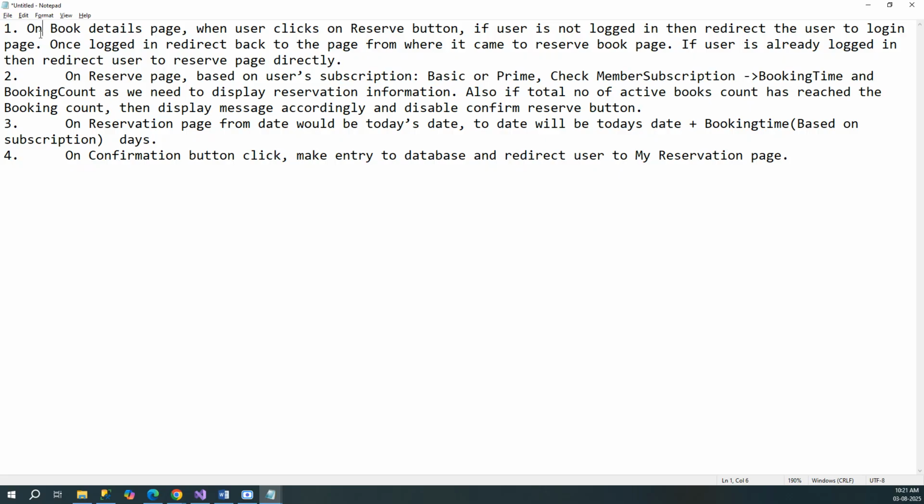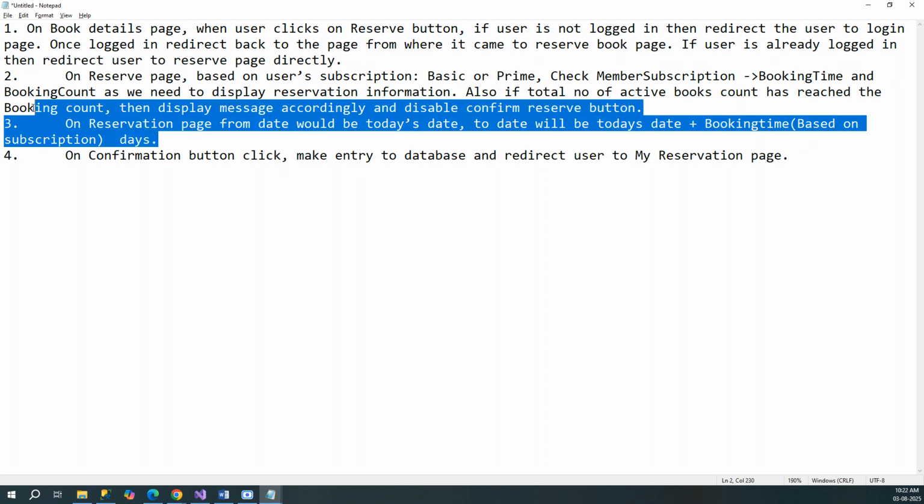And based on the booking time, the from date should be today's date, and the booking time will also differ for basic and prime users. So for basic it will be, I think, 10 days or something, and for prime it will be 30 days or something from today's date. So that's what I have mentioned in point number 2 over here. Next, third one, on the reservation page, we discussed 2 and 3 actually both.